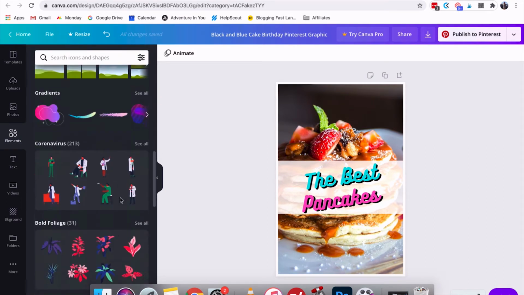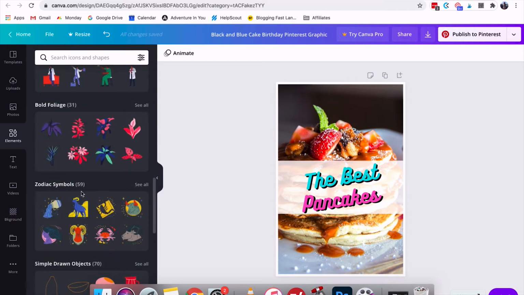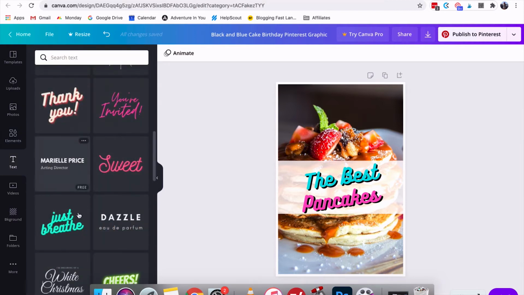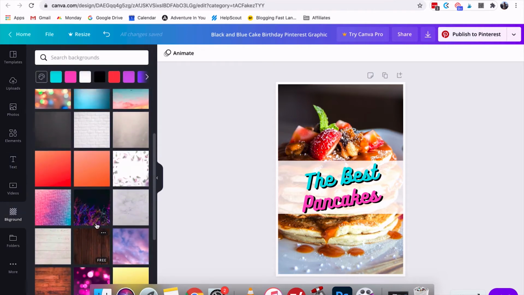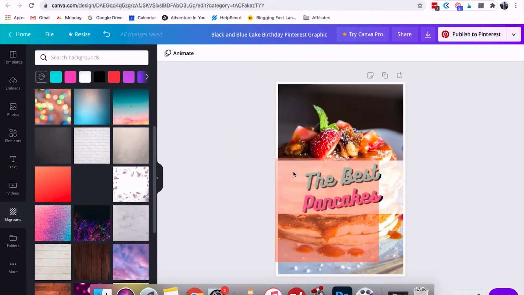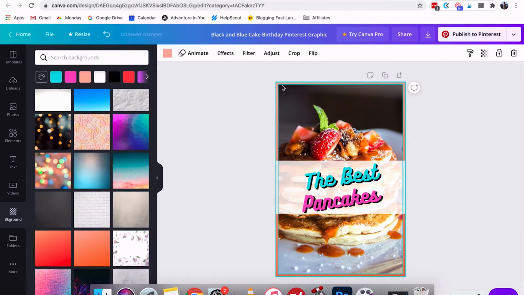all the different elements that you can use. Here are different clip arts that you can use, and here are all the different font combinations as well. You also have access to tons of different backgrounds. So let's say I want to use this particular background. You can see it goes behind the image that I want, just making it pop a little bit more.